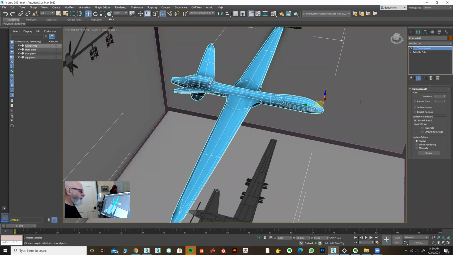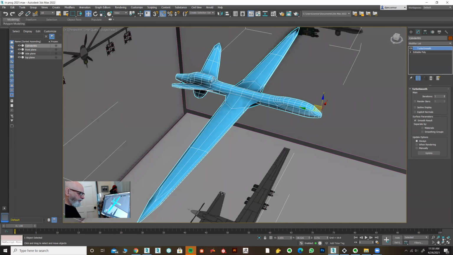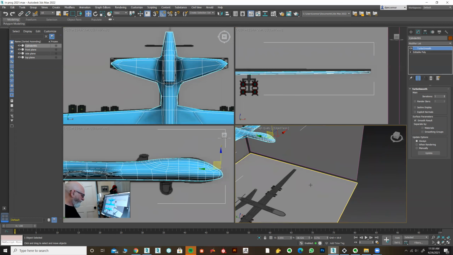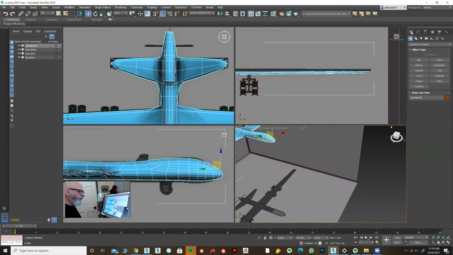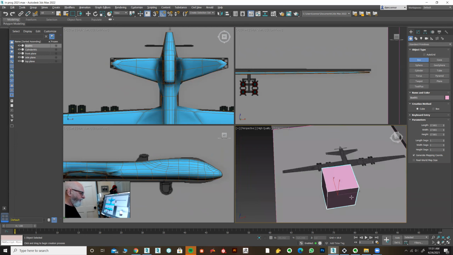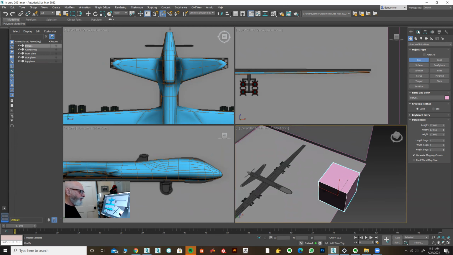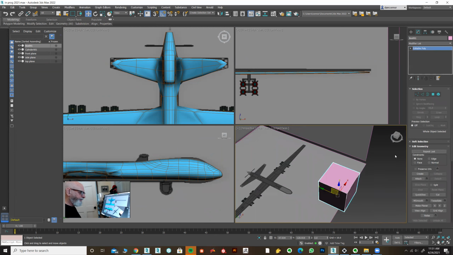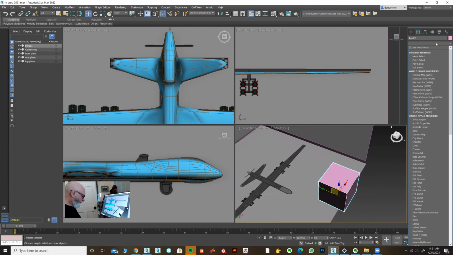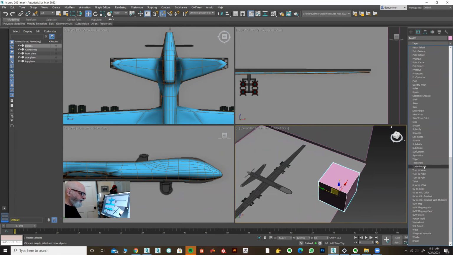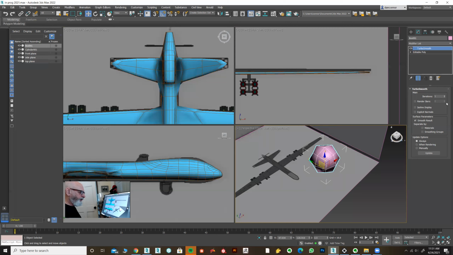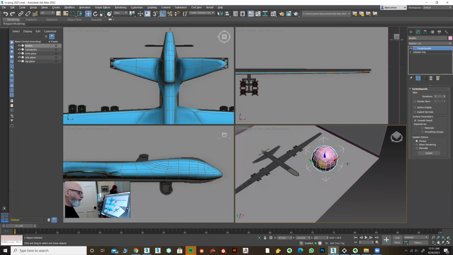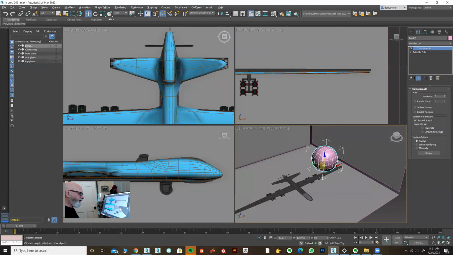Okay, so just to demonstrate how this works a little bit, let me make a cube. Okay, and I'm going to convert it to editable poly. Okay, and then I'm going to put the turbo smooth on there. Okay, so it turns it into a sphere. Turbo smooth turns a cube into a sphere.